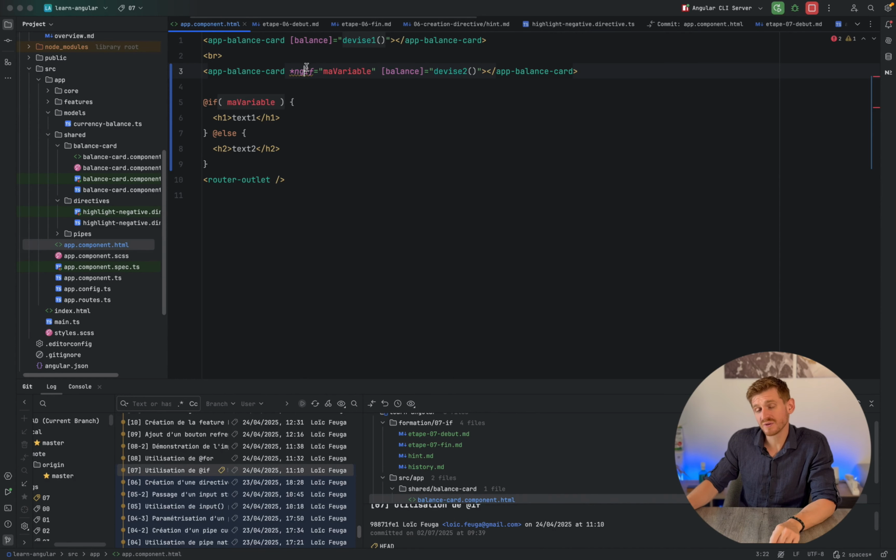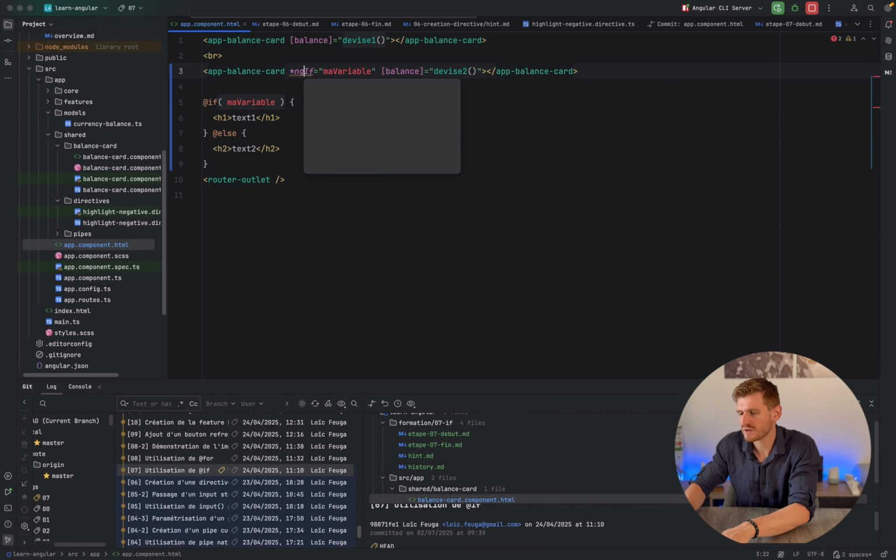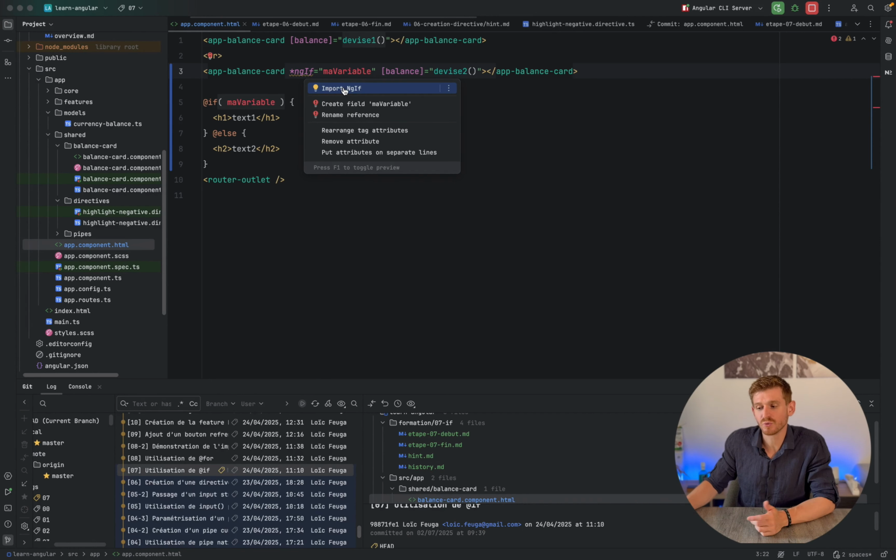This was a structural directive that would modify whether the tag it was on was present or not, depending on the condition specified right here. So if the variable was equal to true, it would be displayed. If it was equal to false, it would not be displayed. This still works. We can still use it. And so, for example, here, IntelliJ is going to suggest importing it for me.